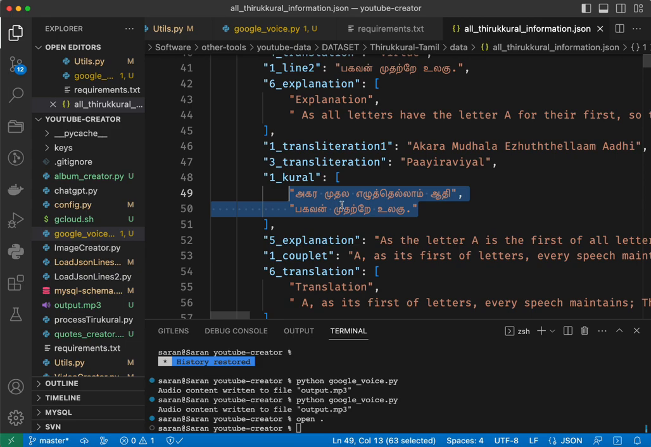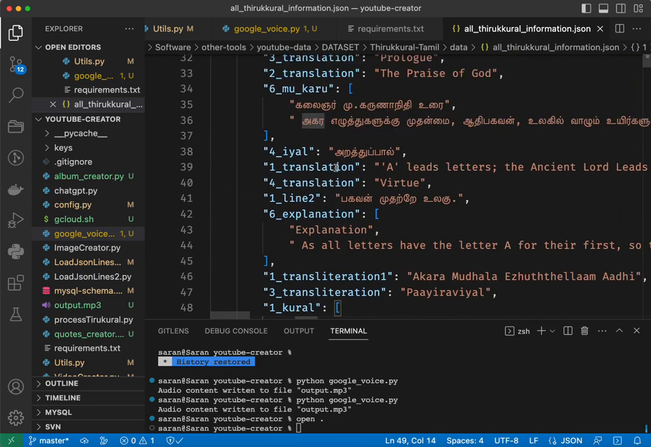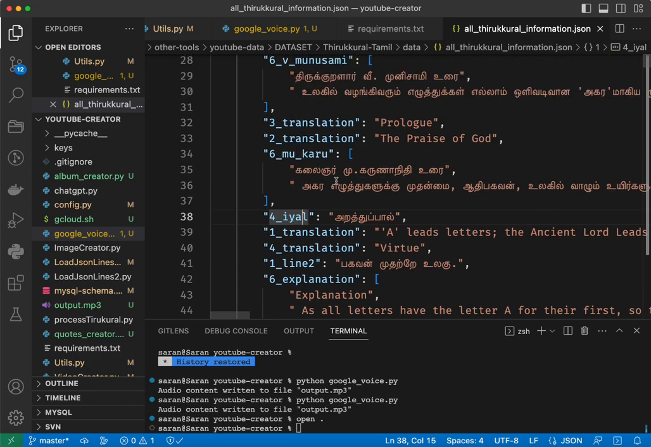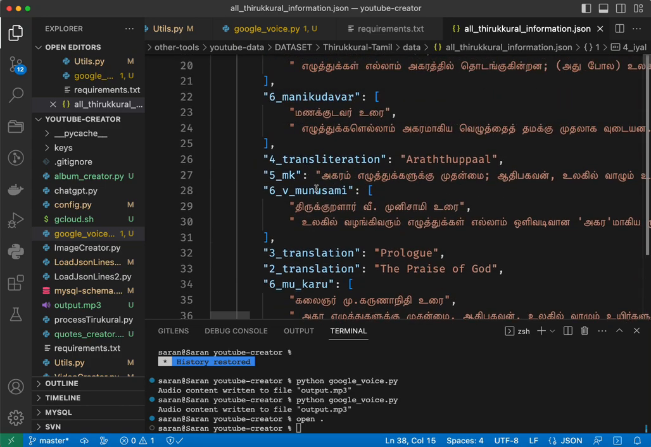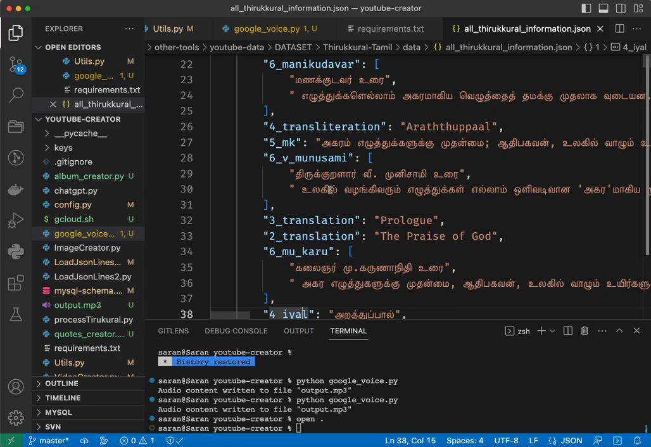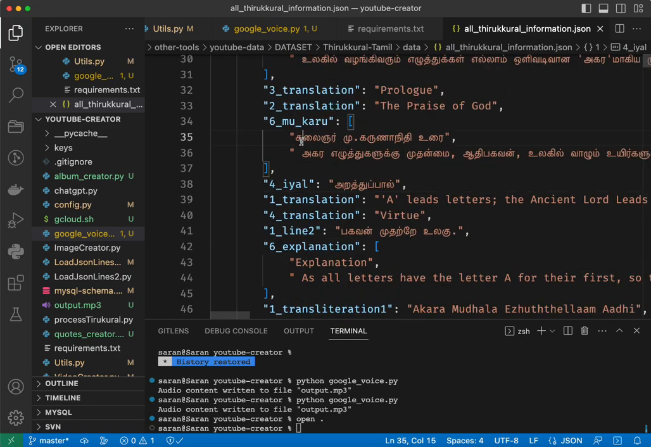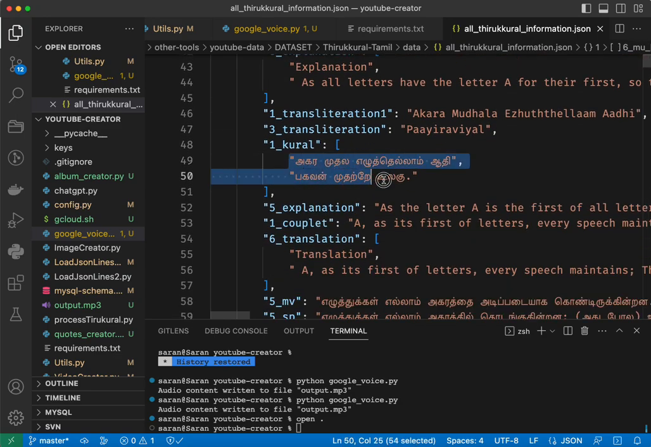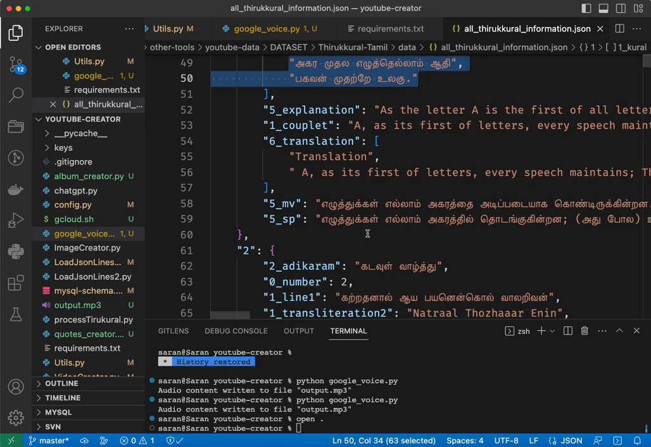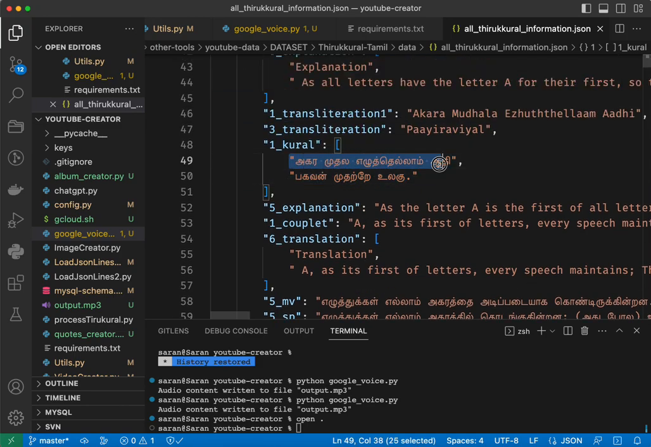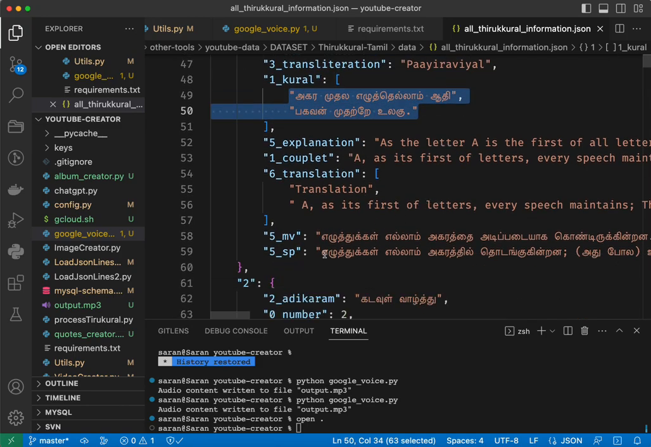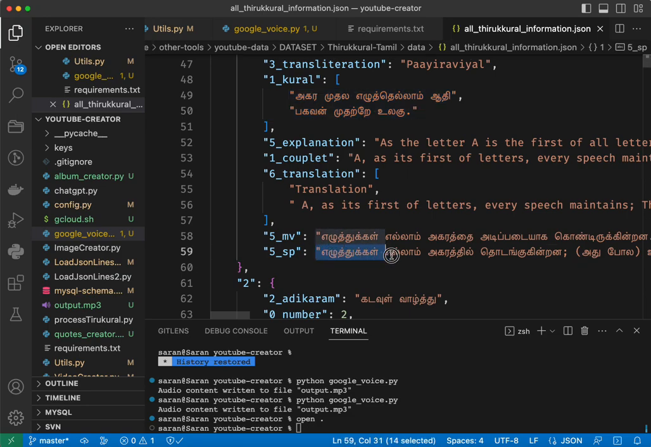The meanings are written by multiple literary scholars. Everyone has written their own way to explain this, because this is a very short form of a big thing. Now I want to take these two lines and this particular line, in order to give a voice to it.